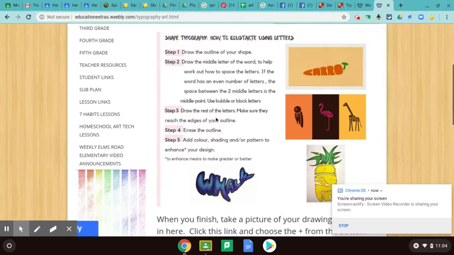Step 3, draw the rest of the letters. Make sure they reach the edges of your outline. Step 4, erase the outline. Step 5, add color, shading, or pattern to enhance your design. Use what materials you have to do that part.